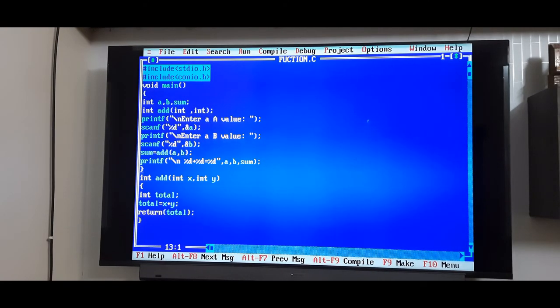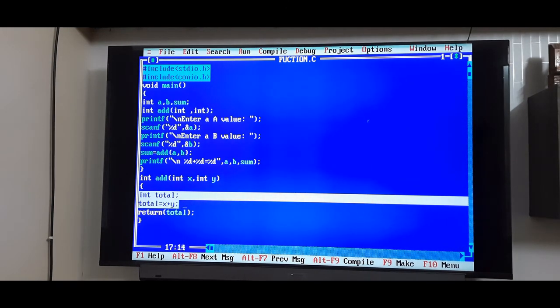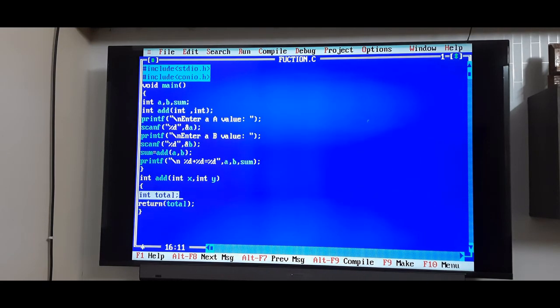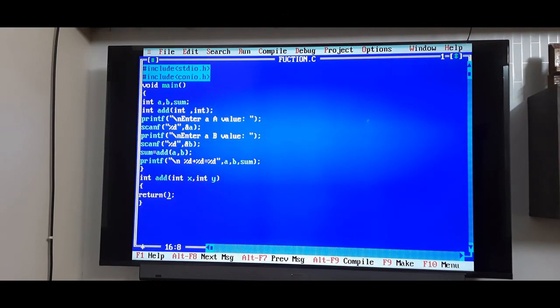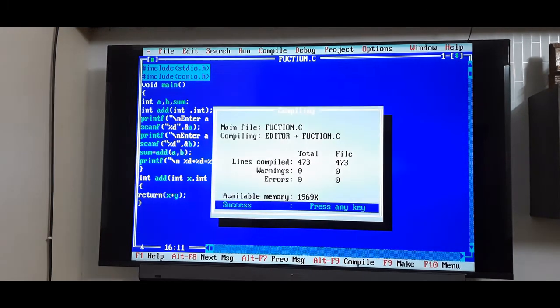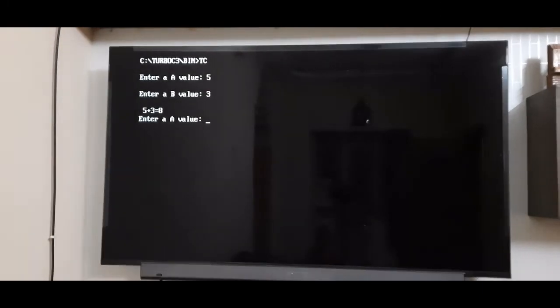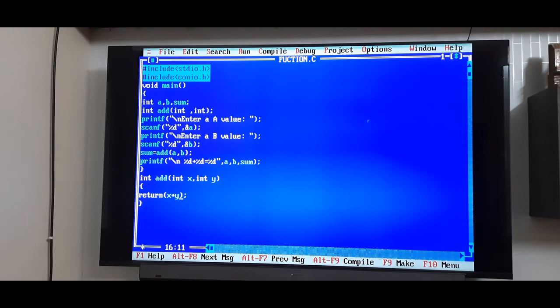With arguments, those arguments are called by value, because I am assigning only values. Okay, instead of writing int total and defining total, you can also directly use x plus y, because we can save 2 bytes. When we define int total, then it occupies 2 bytes for the total variable. Instead of defining this one, I just wrote x plus y. Okay, let me see whether it works or not. Okay, a value 5, b value 3. Okay, in this way we can write.